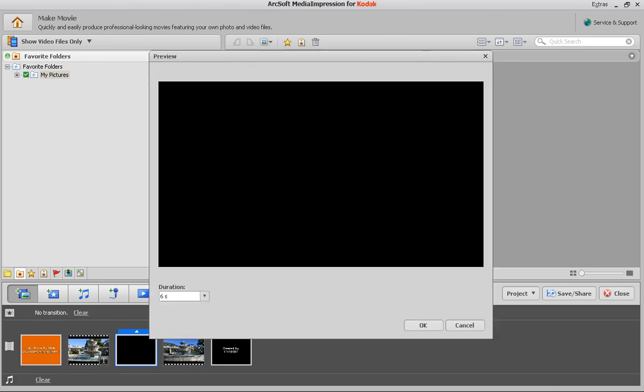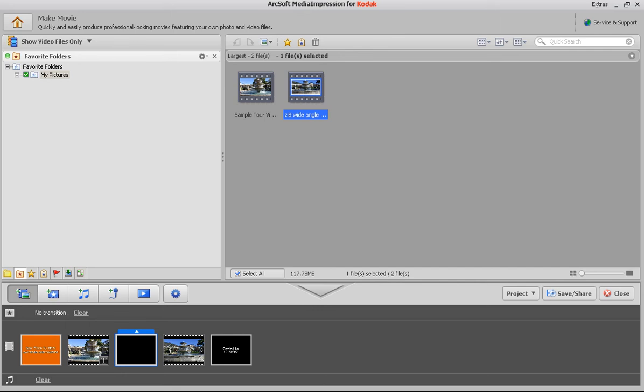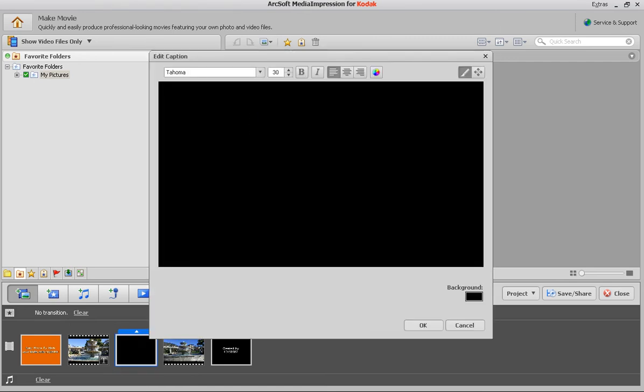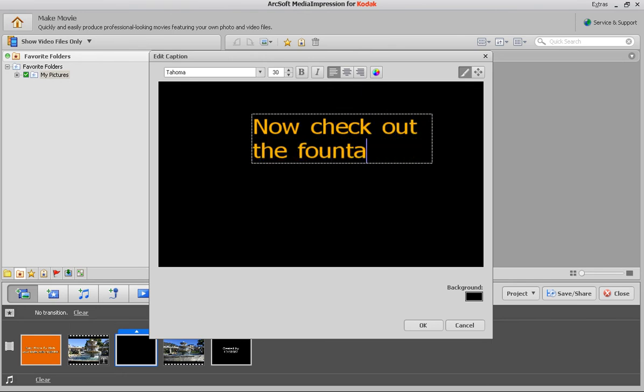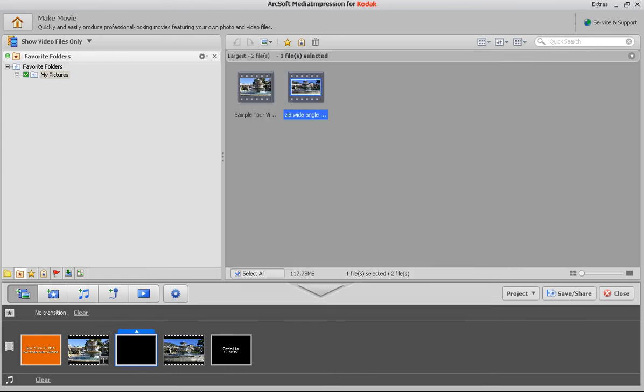Now I just double click, and there's nothing here. So I just click into it. And then I can go ahead and start adding whatever I want. So if I want to add a caption to it or what have you, that would probably be the easiest way to modify it. Just put my caption in there. Go. Now check out the fountain again. And now your video shows that.